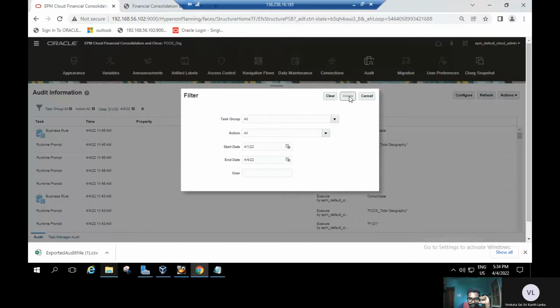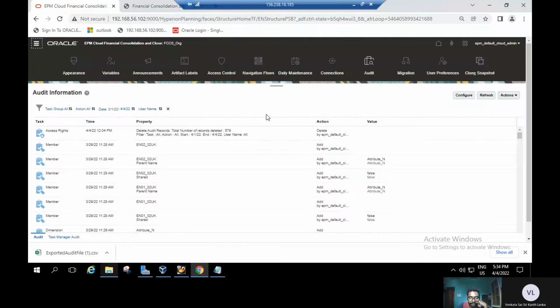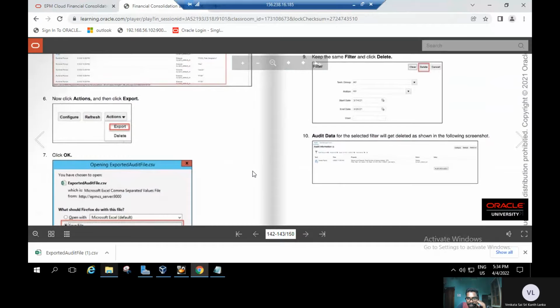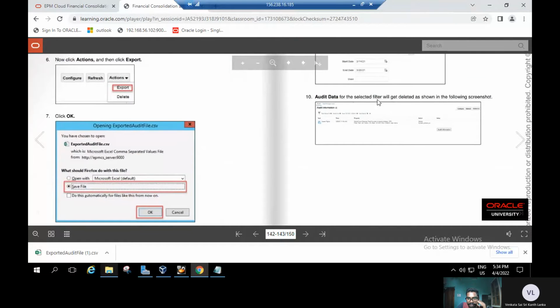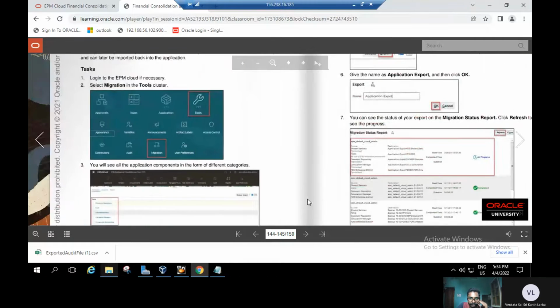Then click on delete. The total number of records, 579, was deleted. Then click on OK. Now the audit information was deleted from my application. This is how we can delete the audit data. The audit data for the selected filter will be deleted, as you can see now.